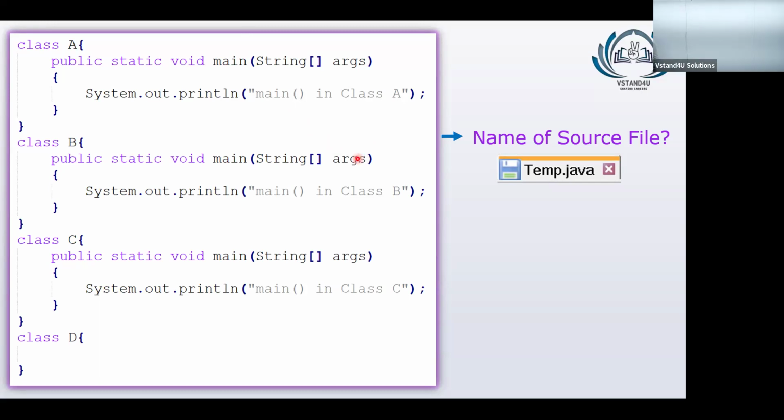Pay attention. I have written 4 class definitions: class A, class B, class C, class D. And observe, A, B, C have a main method. See, A, B, C have a main method, with print statements. Main is in class A, class B, class C. Simple. But class D does not have a main method. Do you agree?